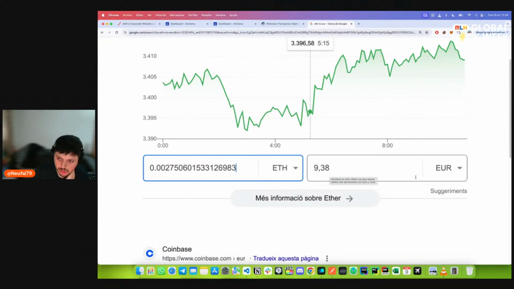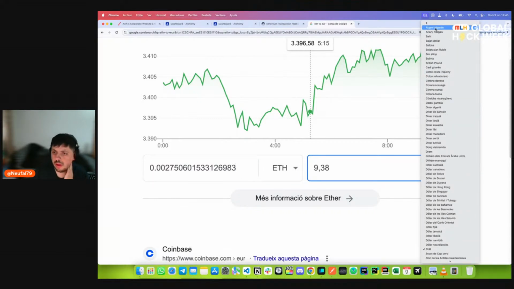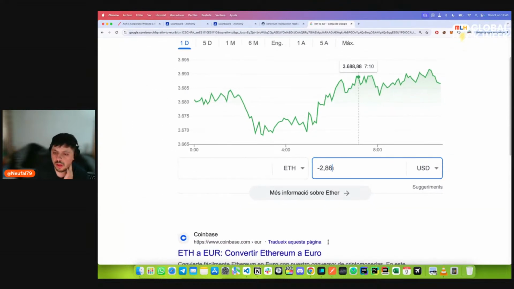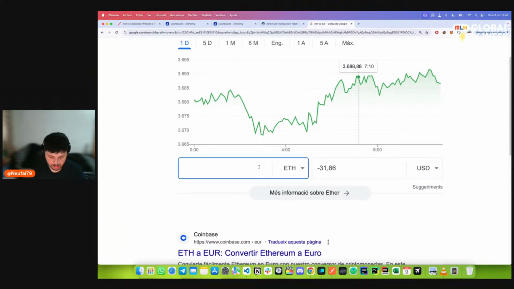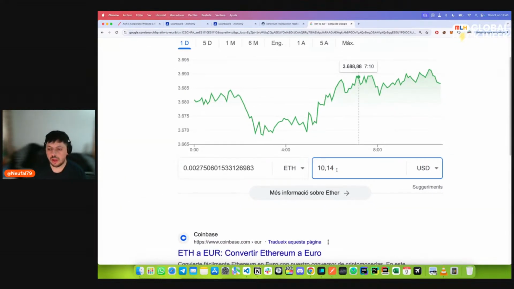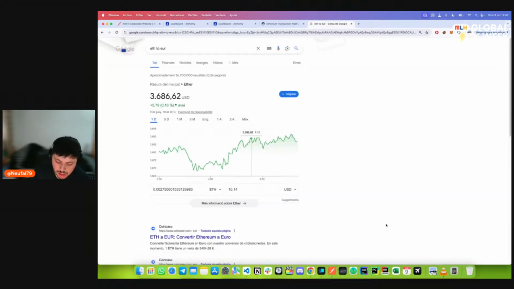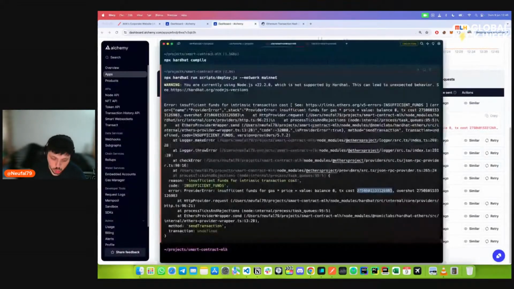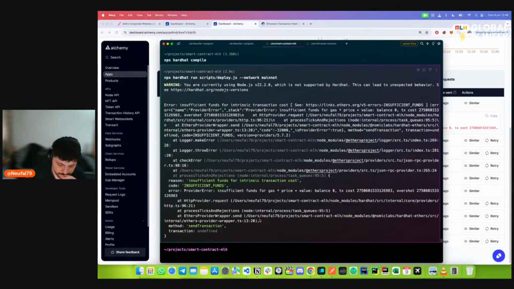So it will be around 9.38 euros, and in dollars it's around $10, probably $11. Yeah, $10.14. So it will be $10 to deploy the contract. It depends on the day, because before the stream I was doing some tests and it cost around $6 or $7. It depends on the time of day and the load the network has. It can be much cheaper.